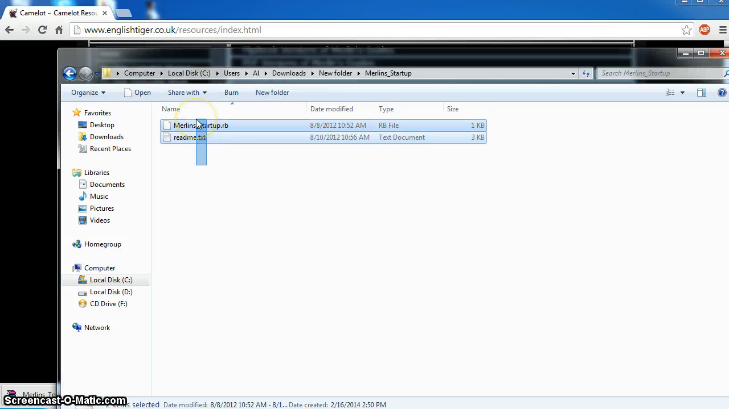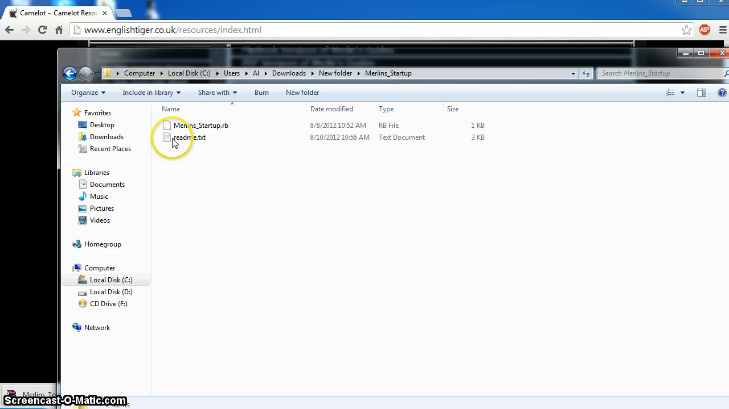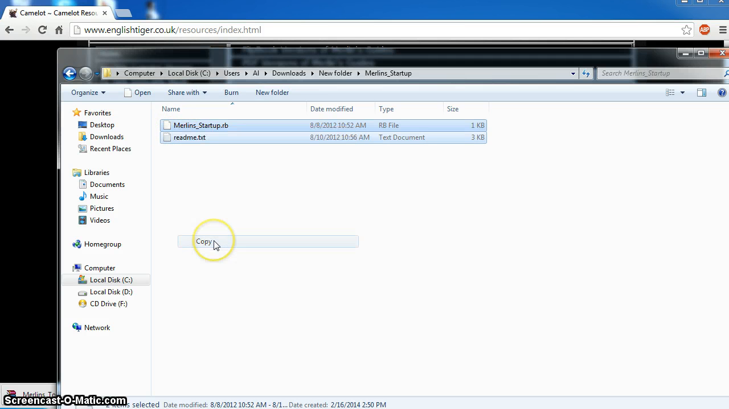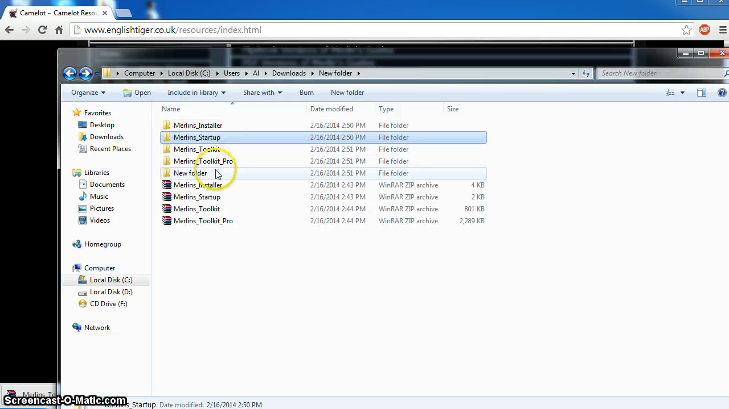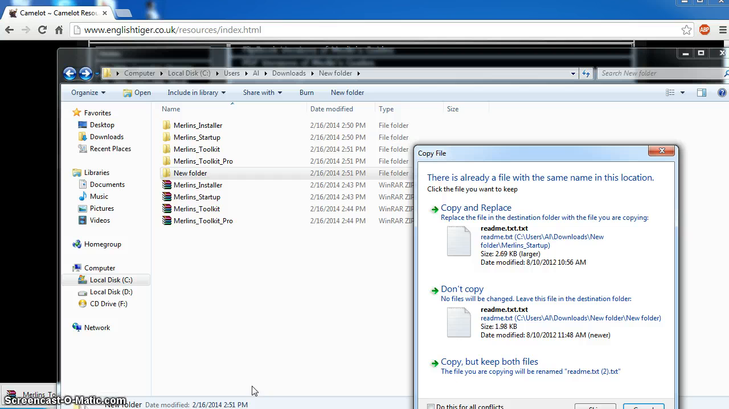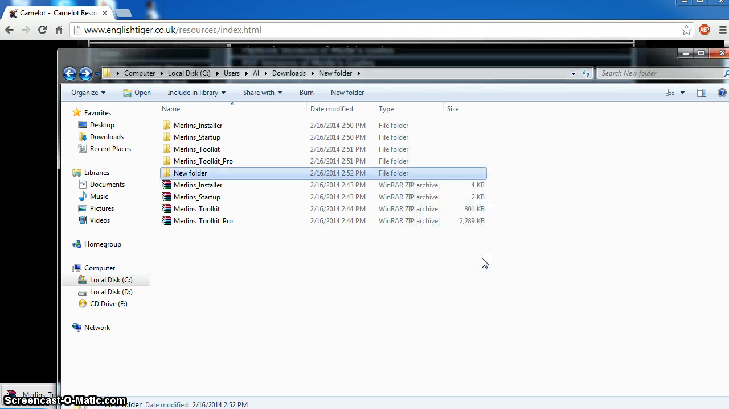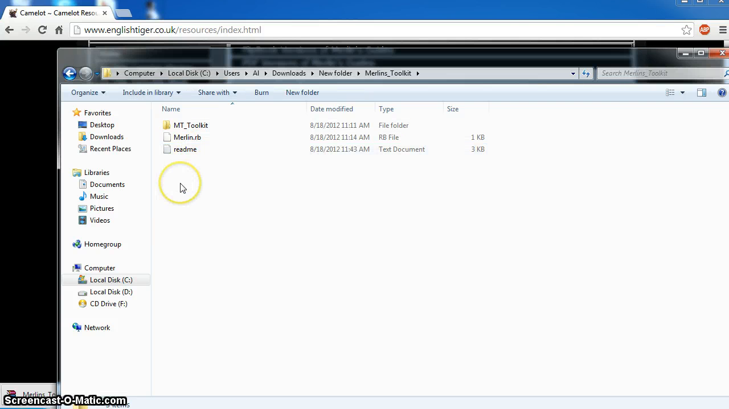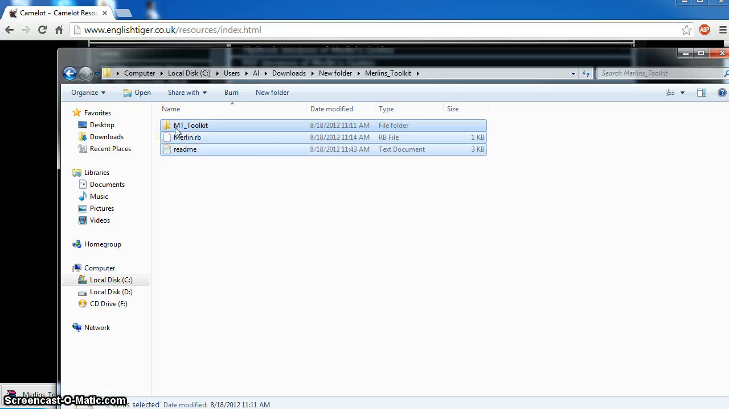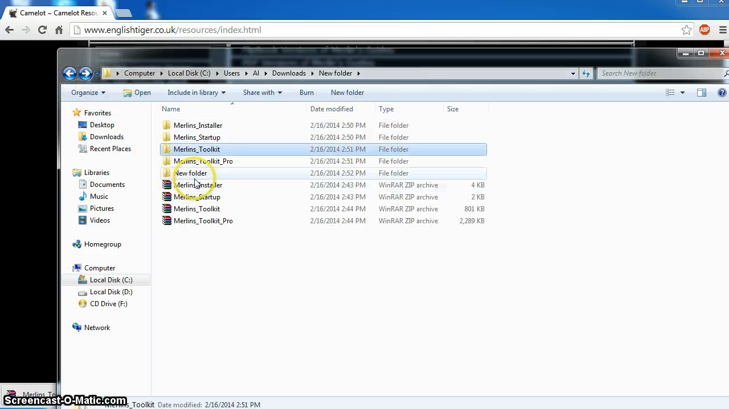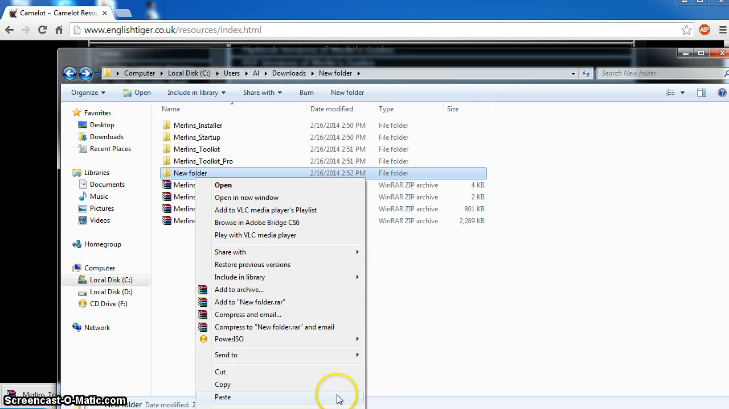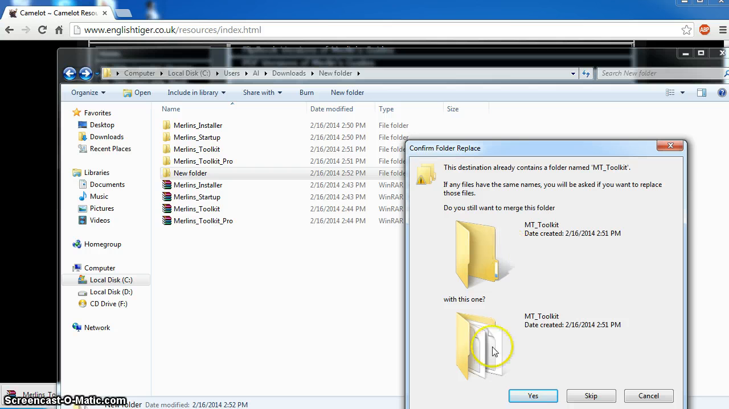Same with the content in the next folder, the Merlin startup. I'm going to copy all the content. Paste it in. Okay. We could just do that for all these folders. Once again, this has got an empty toolkit folder, which we had in the previous one. It's just going to merge with the folder when we paste it in. So it gives you the option, do you want to merge it? Yes.